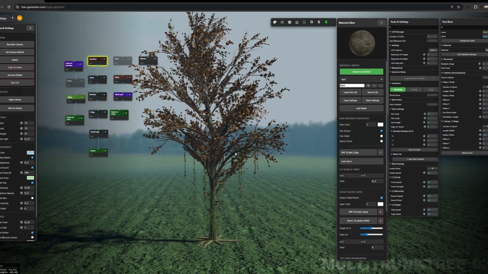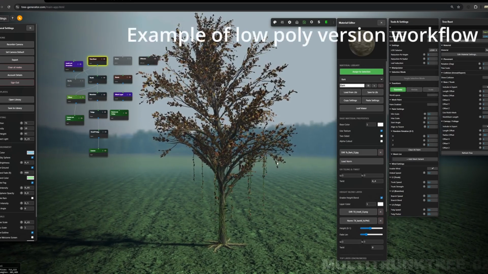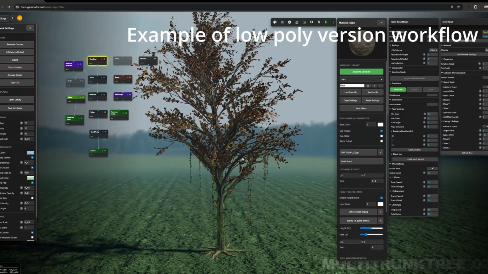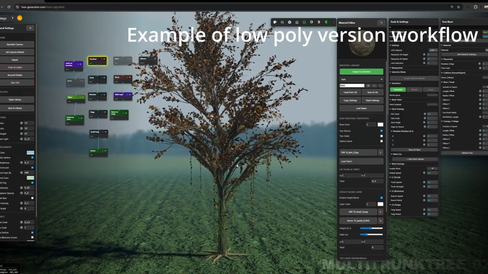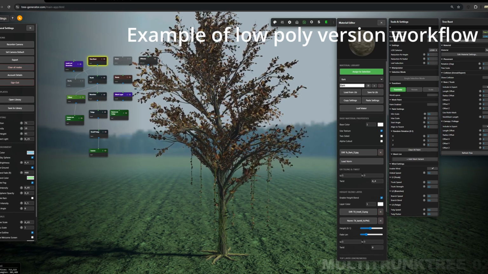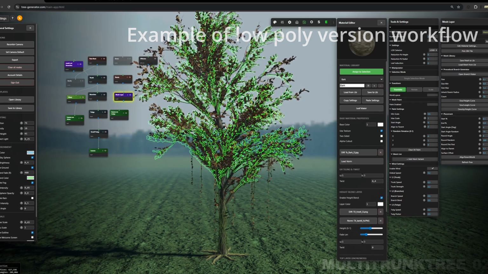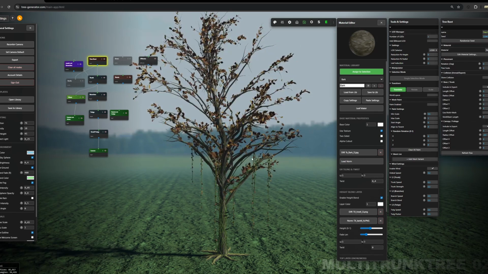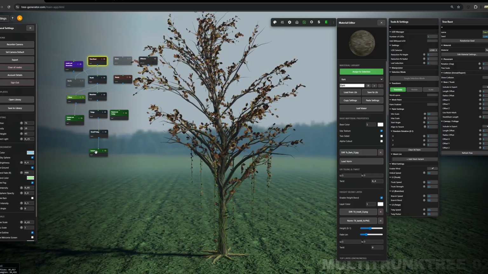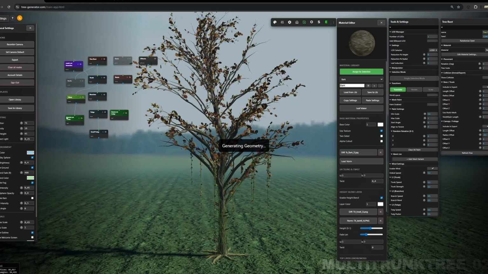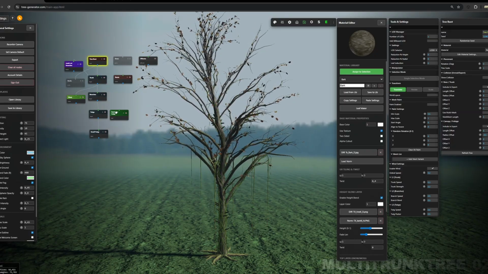Now let me show you something. If we really want to optimize this for Unity to reduce the poly count drastically, the first thing we would do is get rid of this mesh node. The second thing we would do, we'd remake the leaves entirely.